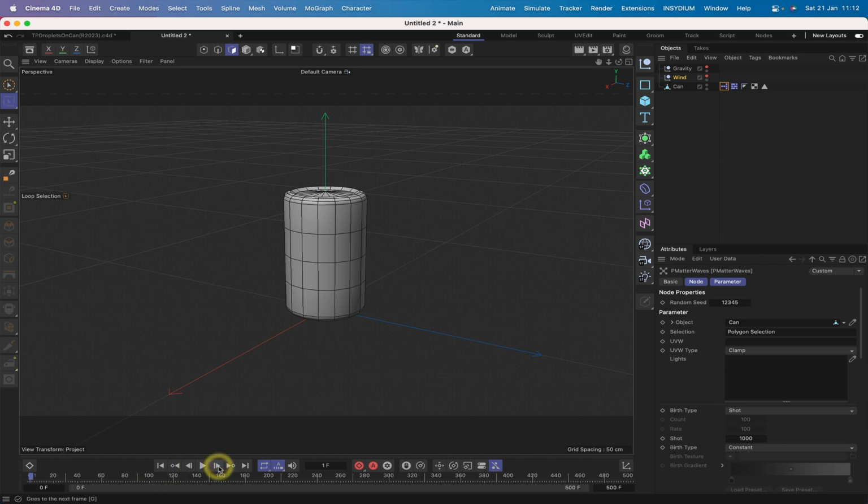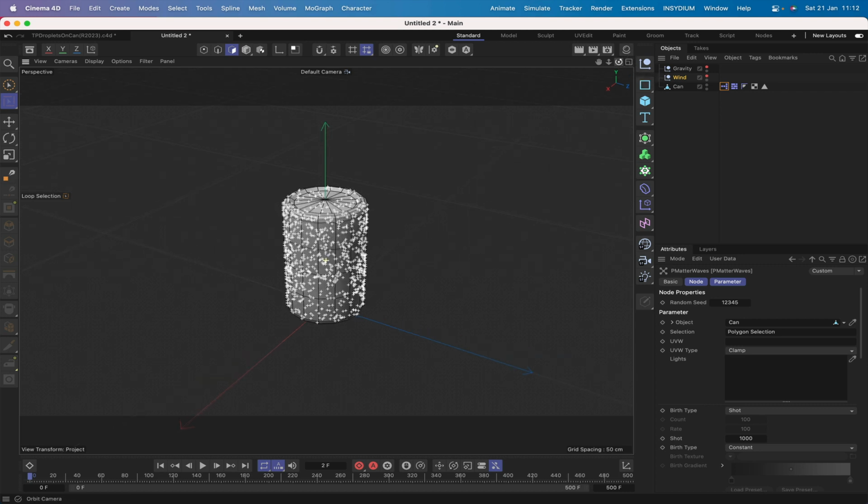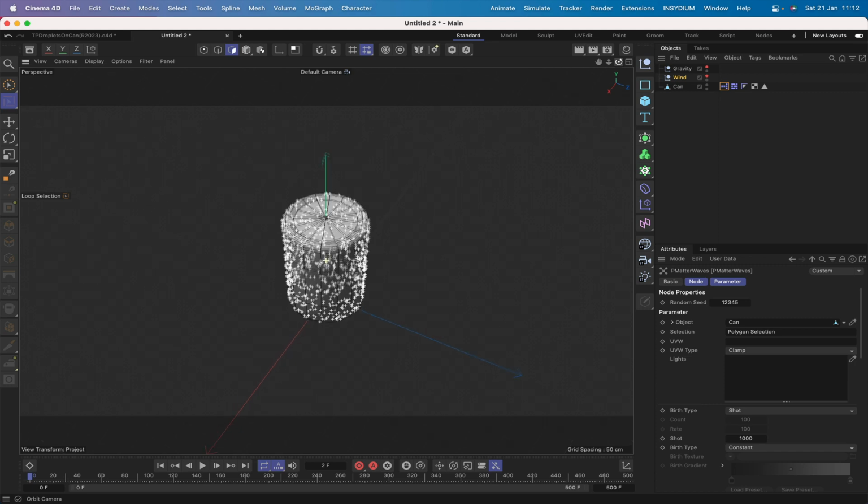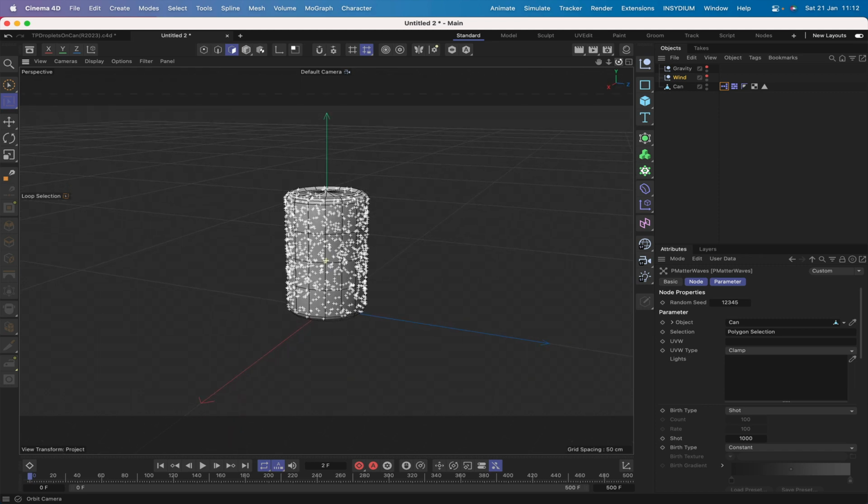So we'll just go forward a few frames, then go back. Now straight away we can see that we do have our particles. We've got them covering our can. Let's see if we look downwards, we can see that we don't have any on the top or the bottom, which is exactly what we wanted to happen. So the selection's working okay.